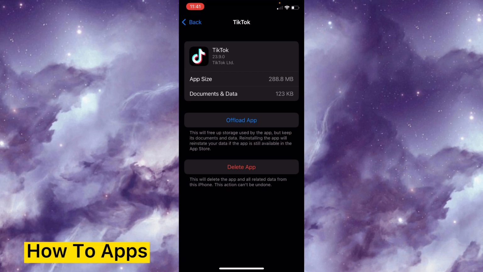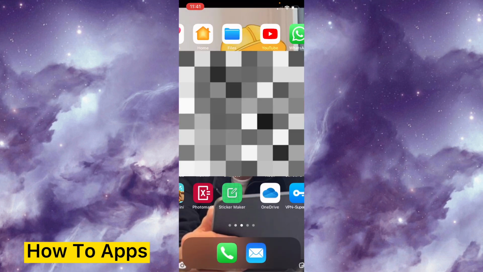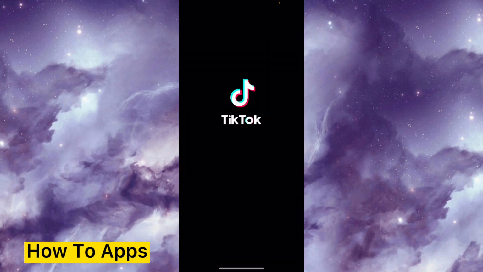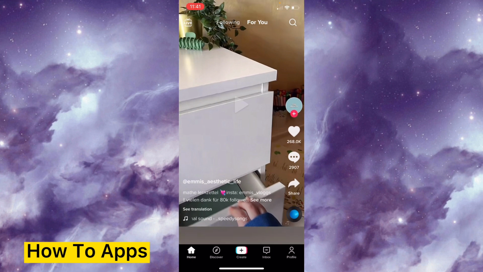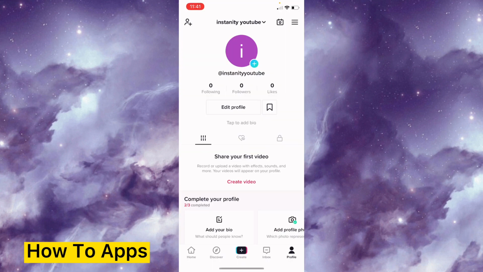Okay, as you guys can see, it's reinstalled, and if you click onto it, you will not be logged out or anything. You still have your account, and now it should actually work.